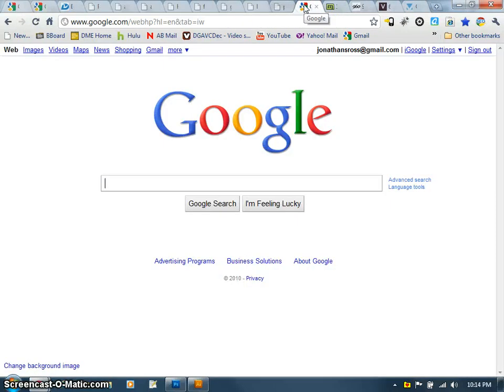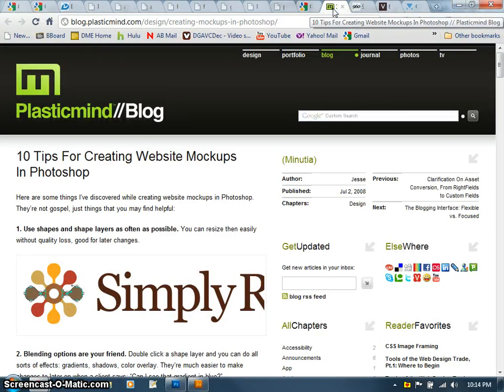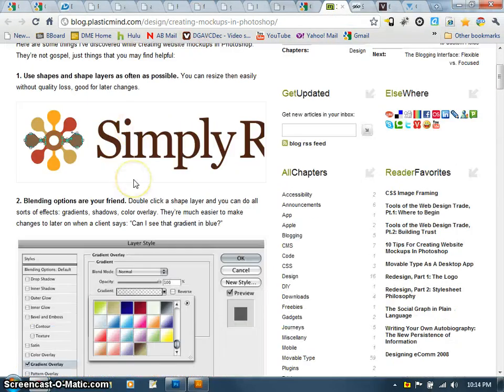Alright, so if you need inspiration, the best place to go is go to Google, and you'll find all sorts of stuff about comping and prototyping websites. And then, of course, you can find things like this, which is 10 tips on creating website mockups in Photoshop. And it says things like use shapes and shape layers as often as possible.